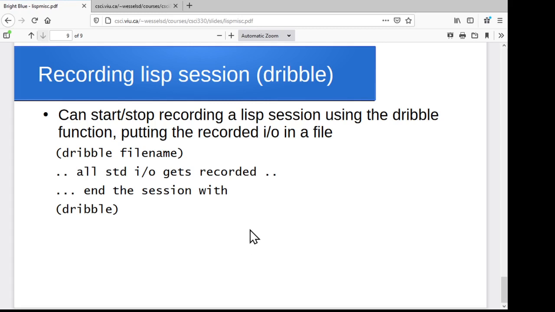What else? Oh, dribble I was going to mention. If you're running an interactive Lisp session and you want to record it, you could use something like script from the command line, so run script and then record everything that happens and exit afterwards. Or dribble is set up, so dribble and then the name of the file you want to store this stuff in, and then whatever it is you're going to do, and again, it's going to record all of the input and all of the output, and just end it with a dribble.